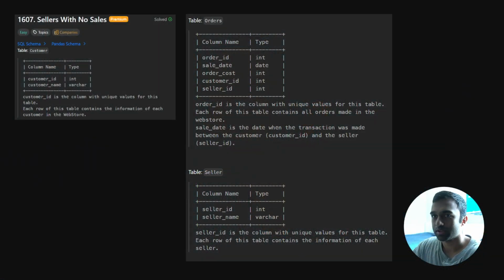So here we have a question, sellers with no sales. It looks like we have three different tables: customer, orders, and seller. And here in our customers table, we have a primary key of customer ID. As it says here, customer ID is the column with the unique values for this table. So customer ID is our primary key, and it has a customer name per row.